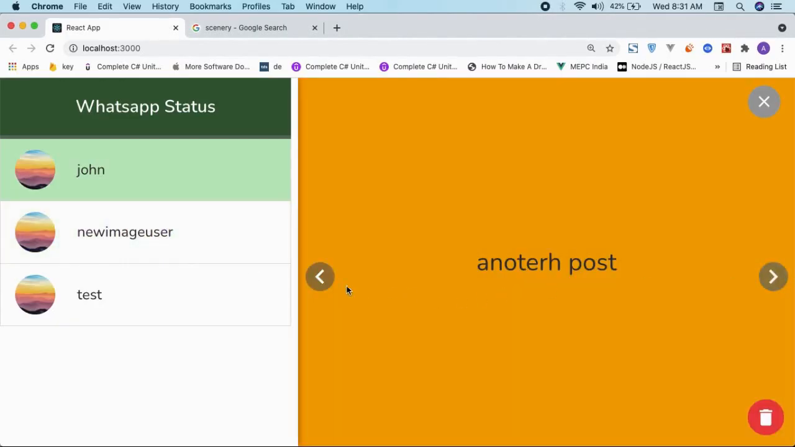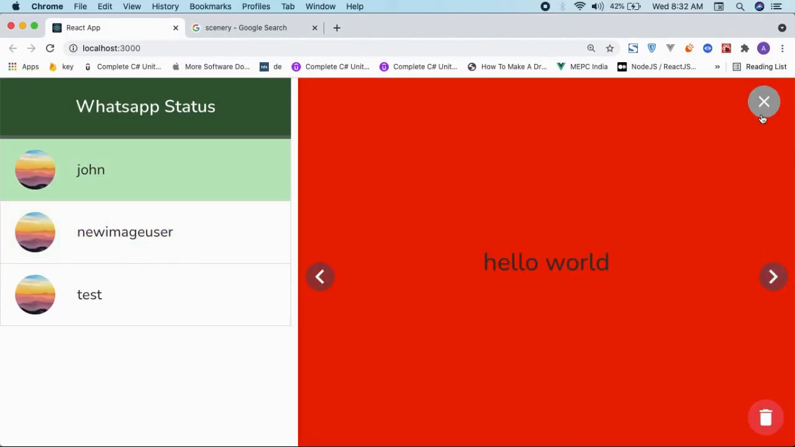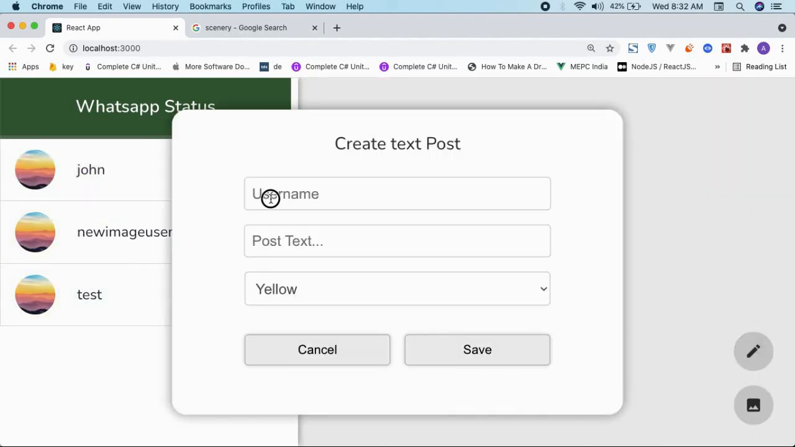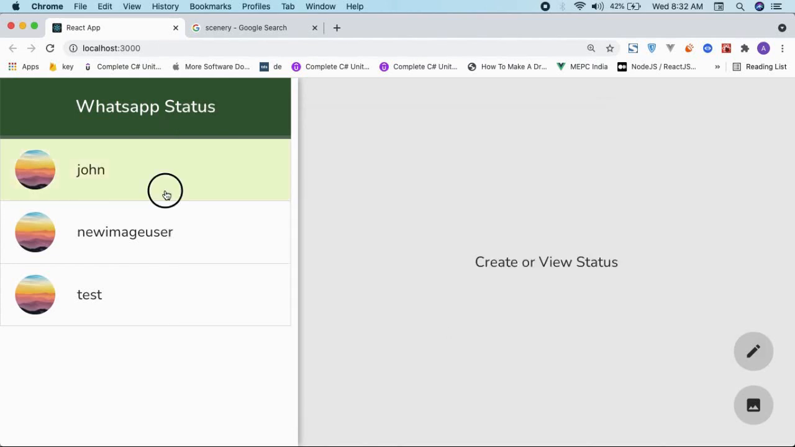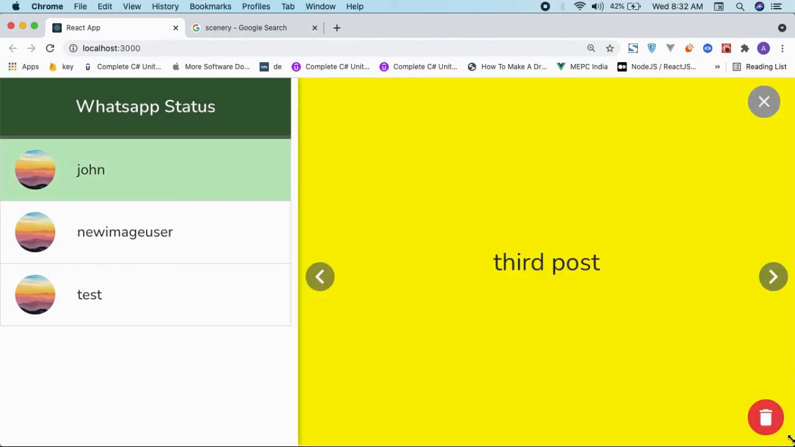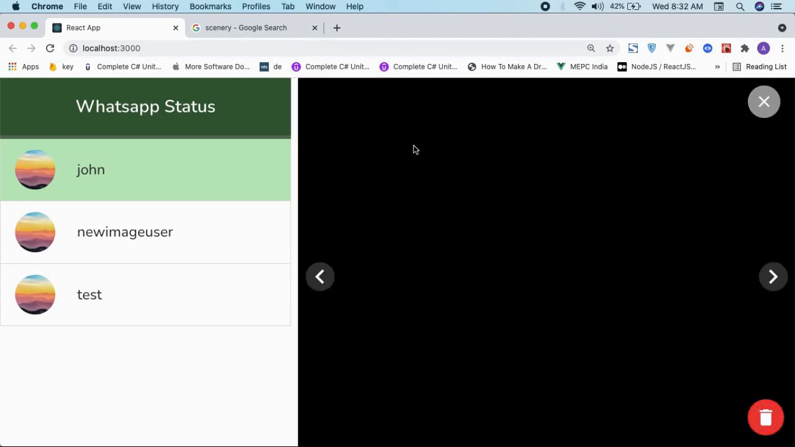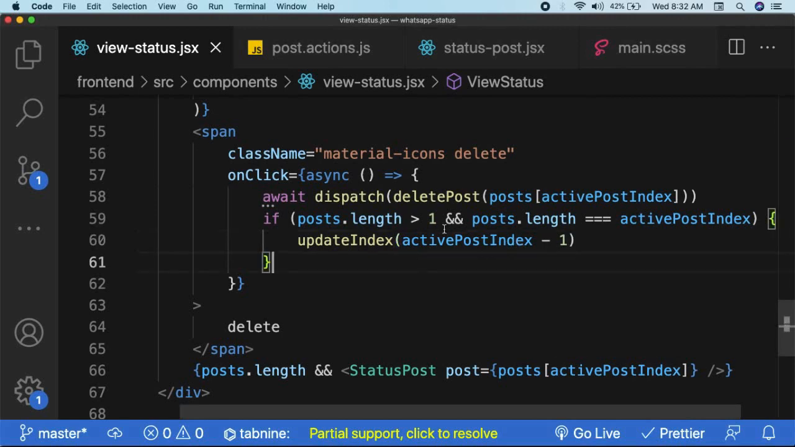So now here we have the second post right here. I want to add one more post actually to John. So click the pencil icon. So third post, oh sorry, this was third post, the username is John, and let it be yellow as before. So this is the third post. Whenever I click this, it must come to the second post, but it still doesn't come. So we have to figure out and do some debugging.